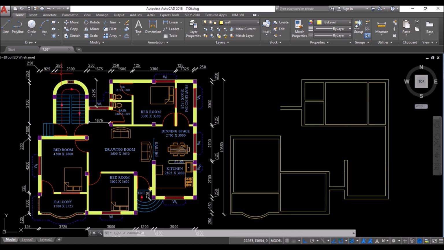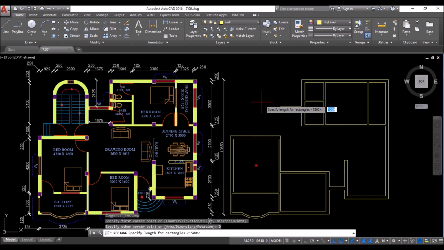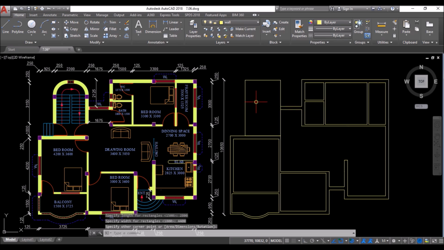So I'll draw a rectangle of 2800 mm length and 4400 millimeters width. So click on rectangle tool, click at this endpoint snap, click on dimension in the command line, specify the length for the rectangle as 2800 millimeters, press enter, specify the width as 4400 millimeters, press enter again, and then click in this side to place this rectangle.